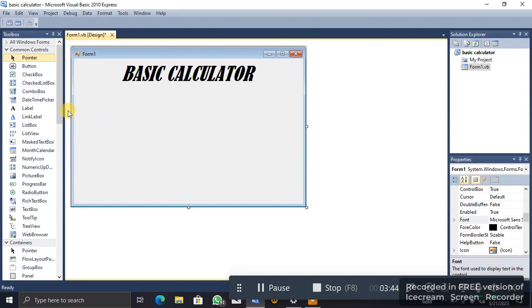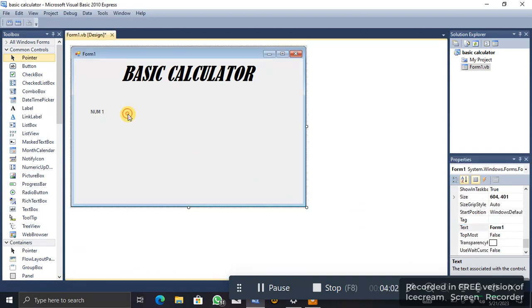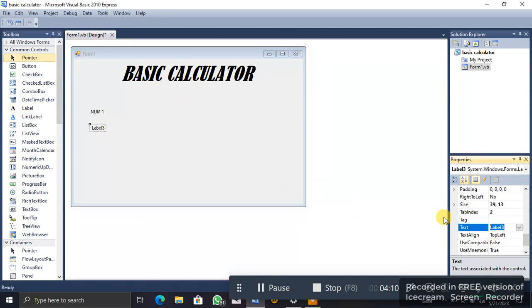Then the next thing is we need to have the first number. So we again drag and drop a label and write number 1 or num1, anything that you're comfortable with. Let's say we write num1. This is the label that represents our first number. And also we drag and drop another label and write this label num2.